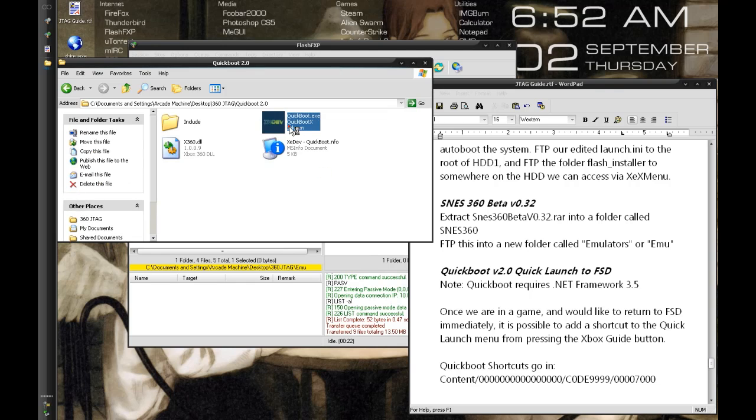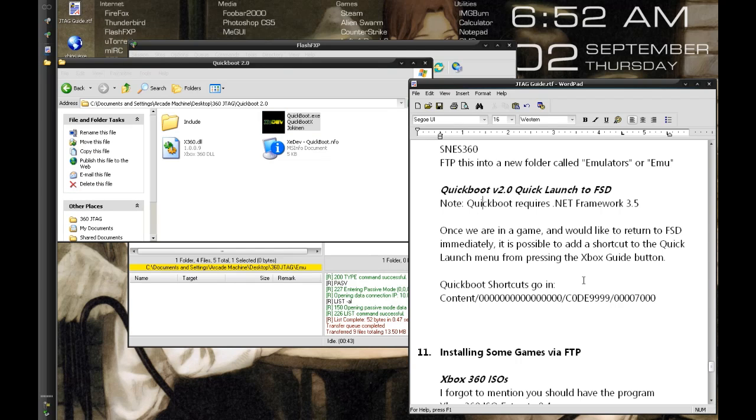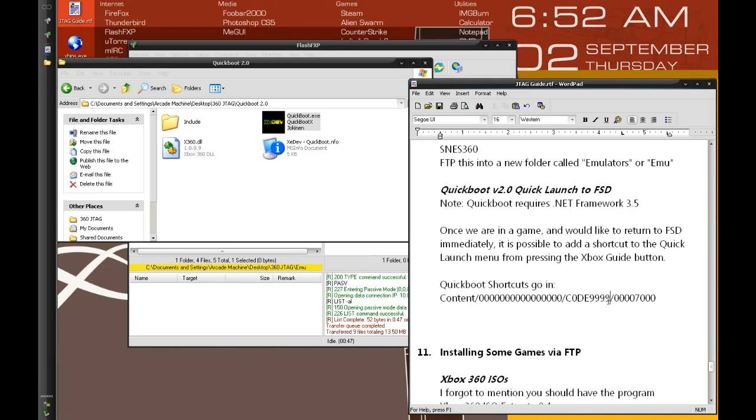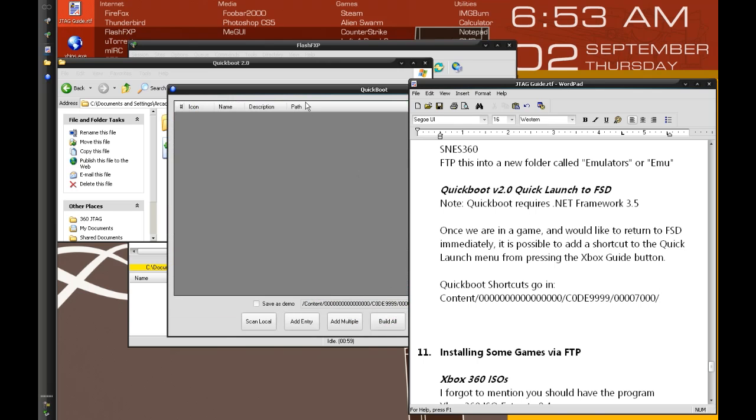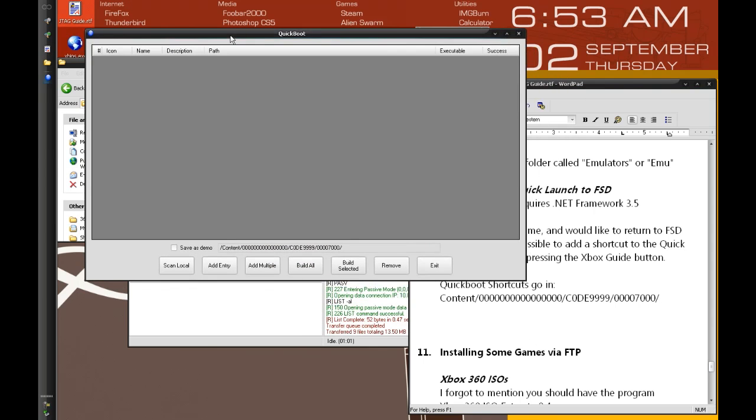So let's just run that really quick. All of the shortcuts go in a very specific folder. We already have code 999 in there. However, we're going to make a new folder, this one that has a little 7 in there. Actually, I should put a little slash right there. Okay, great. Here's QuickBoot. So this is the target that they go into.